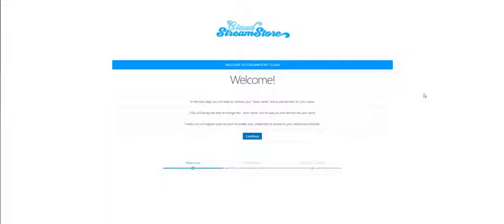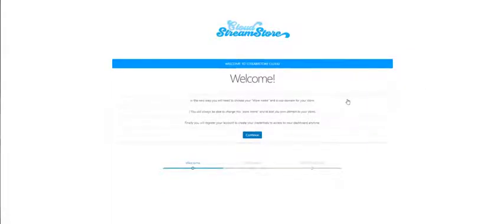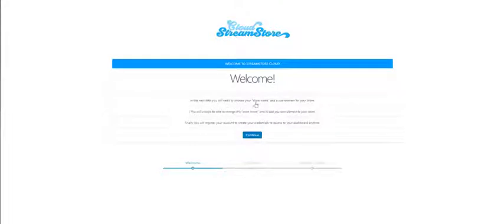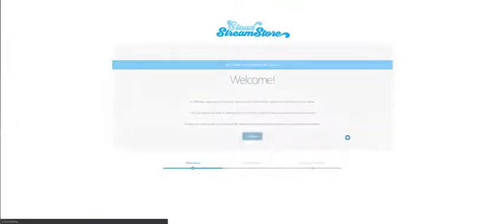So let's begin. Here you have the instructions, what you're going to need to do when you come here to the cloud: first choose a store name, choose a subdomain, and you can also change the store name later and add your own domain if you want. So let's begin.